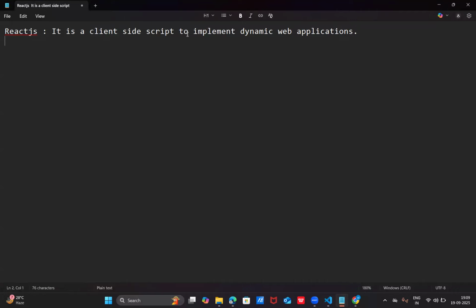Websites are of two types. One is a static website, and another one is a dynamic website. If you take a static website, it contains only design and doesn't have any logic. To implement static websites, we can use HTML and CSS. That is enough.